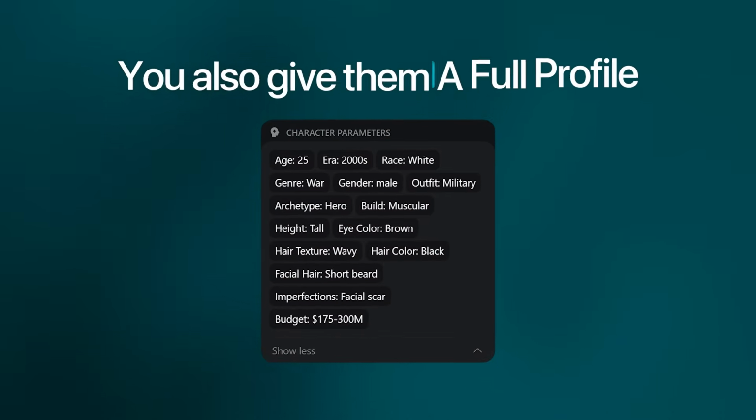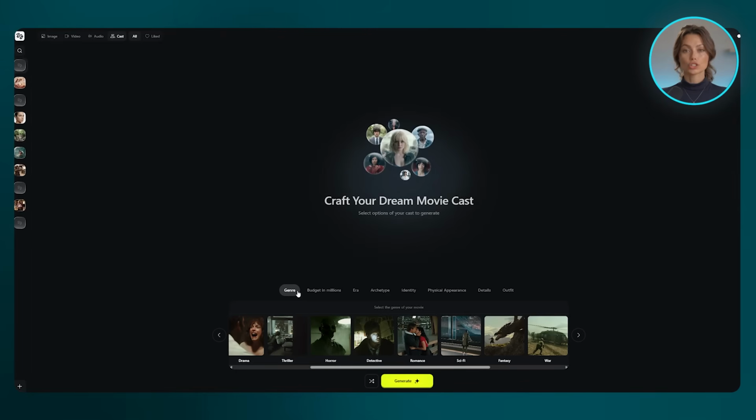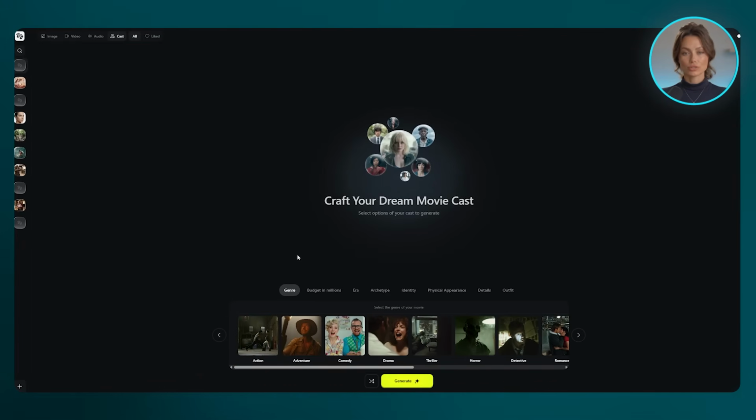Creating your character here is a bit different from just uploading a reference image. Instead of only defining how the character looks, you also give them a full profile. That actually helps Cinema Studio generate more naturally, because the model understands the character beyond just the face. Start by choosing your genre. There is a wide variety of genres you can choose from.